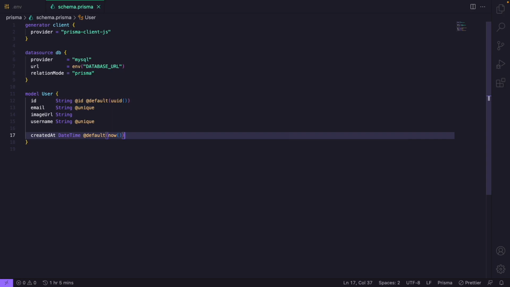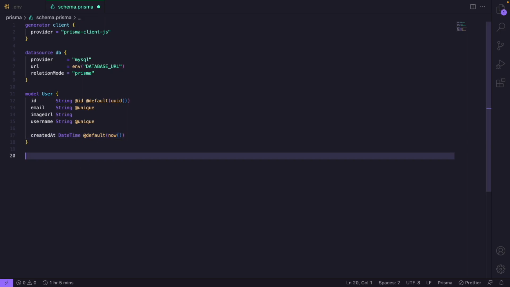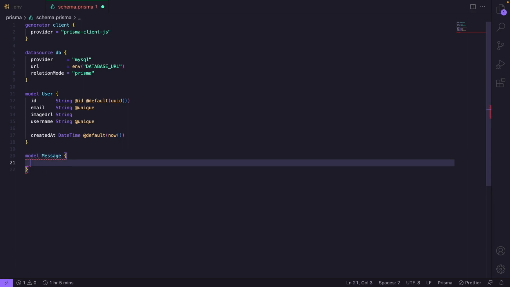One more thing I want to do now is create a message table and then create a relation between message and user. So let's do that right now. We'll have a model which will be called Message, and let me open that. Again, the first field I will have to give it is the ID field. So let's give it an ID, which will be String with @id and @default, and let's pass the uuid.